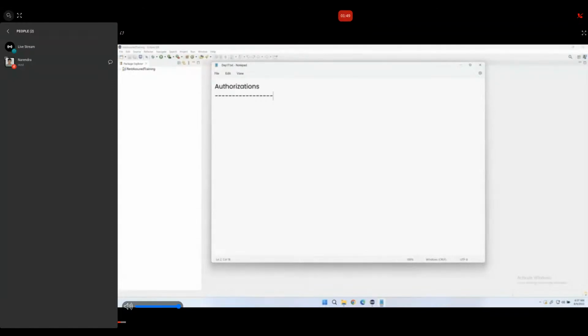And here we need to understand the difference between authentication and authorization. There are two terms: authentication, authorization. Can anyone tell me what is the difference between authentication and authorization? Authentication, authorization. What is the difference?